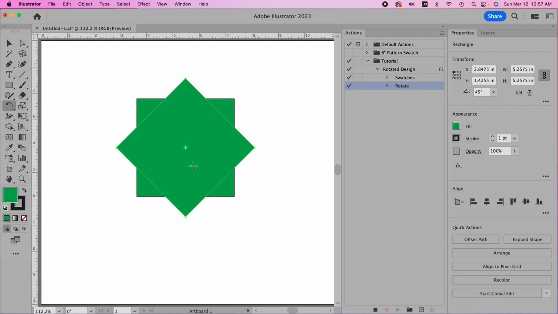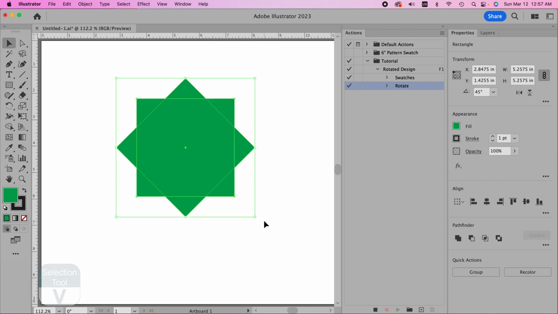Now the rotated square is the only object that's selected, and I need both of these selected. So I'll get the selection tool, keyboard shortcut V. Select both of the squares, but I don't see that reflected in my action. So I'm going to use the keyboard shortcut because I think that will work. The keyboard shortcut for select all is Command A, and sure enough, the select all task has been added.